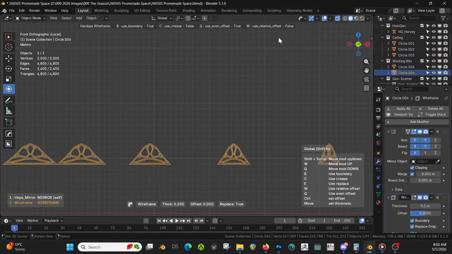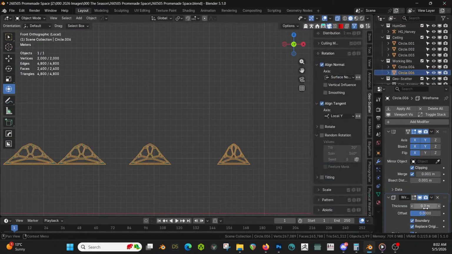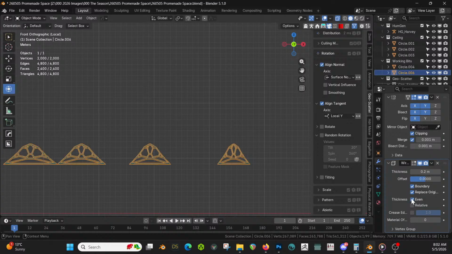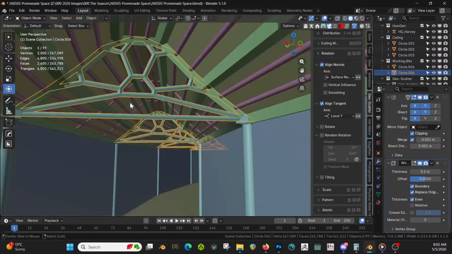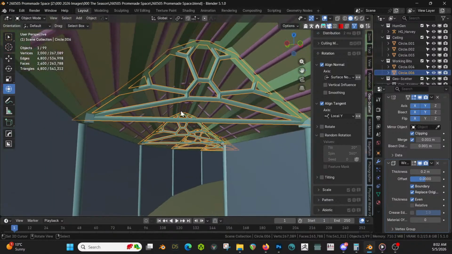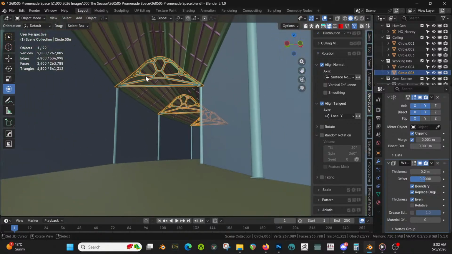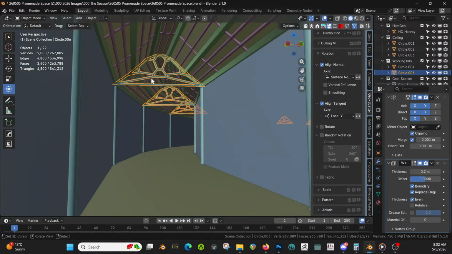Wireframe. We can stay even, I think, this time. Yes. Yes, that's what we wanted. There we go. Now we got some cool shapes going across there like that, adding to our vibe.